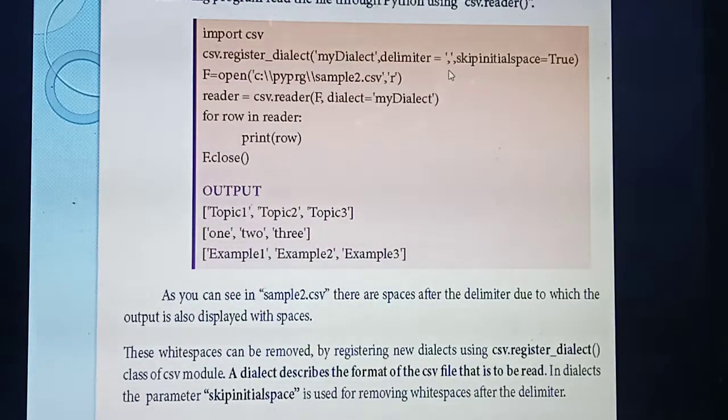So what's the aim of your program? You are going to skip the spaces at the beginning, so skipinitialspace equal to True. If you give False, the space won't get removed and the space will be there. If you give True, only then the space will get removed. By default skipinitialspace is False, but if you need to remove the space you should give True.